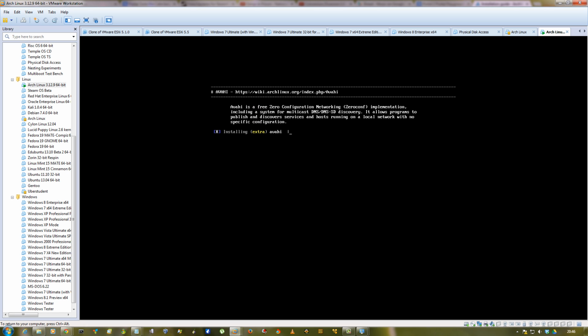Installing on compressed tools. Avahi is a free zero configuration networking implementation, including a system for multicast DNS and DNS-SD discovery. It allows programs to publish and discover services and hosts running on a local network with no specific configuration. Sounds pretty good. And here's ALSA.